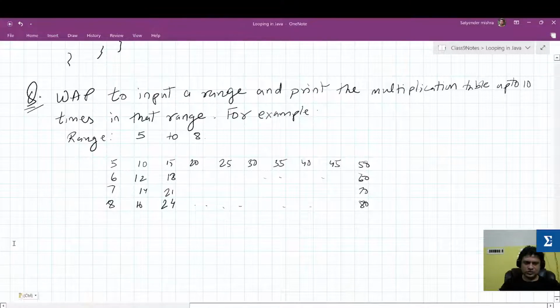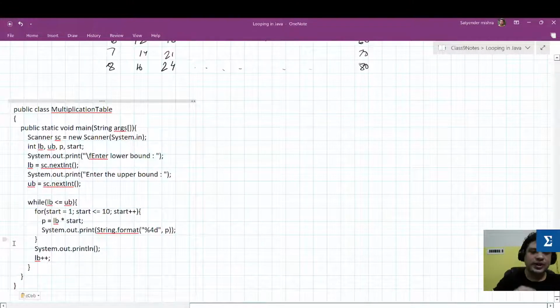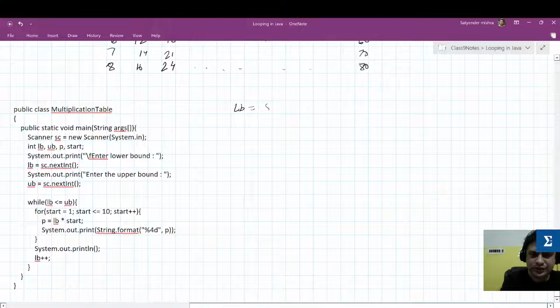So this is the code. The value of lower bound is 5. The value of upper bound is say 10. So 5 is less than equal to 10, so you can write here LB is less than equal to UB. This condition is true. So start is 1, start is equal to 1, and 1 is less than equal to 10, so this condition is true. So it will execute this statement.